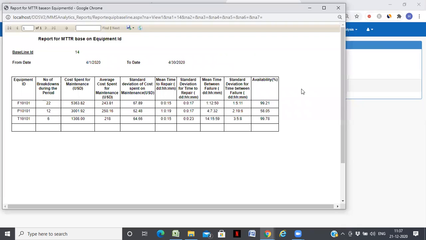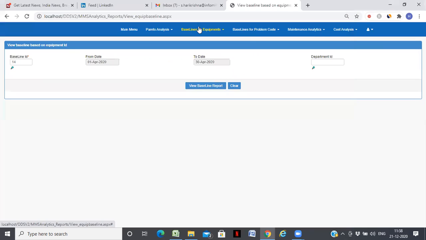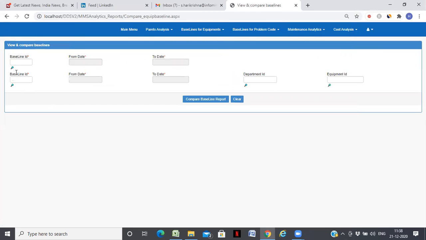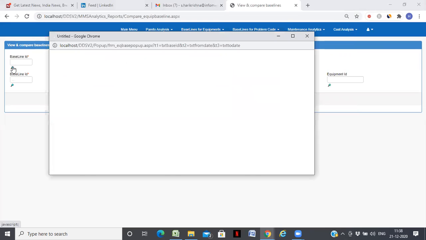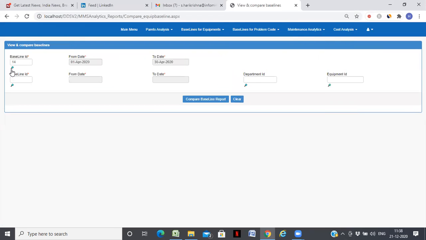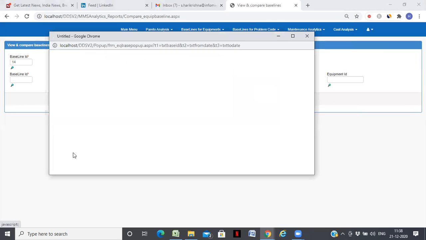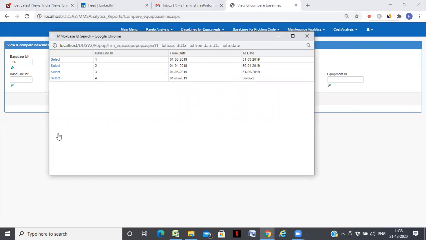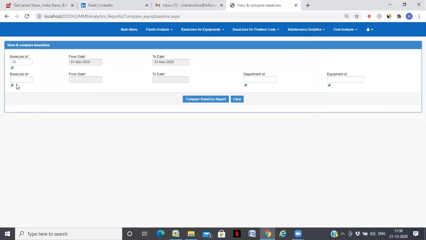You can see this. And similarly for problem code, you will have a similar view for viewing the baseline. Then you also have a feature where you can compare baselines. So assuming you review the parameters and the statistical charts, this helps you to identify action items. And once you implement the action items, you can see whether those action items have yielded the benefit or not. So now I am comparing baseline 13 and baseline 14.